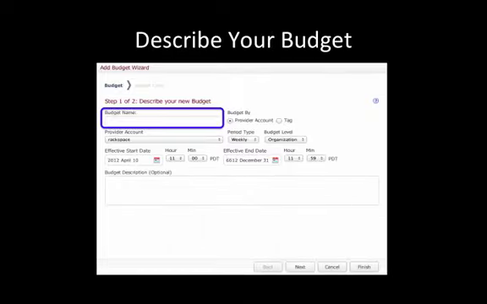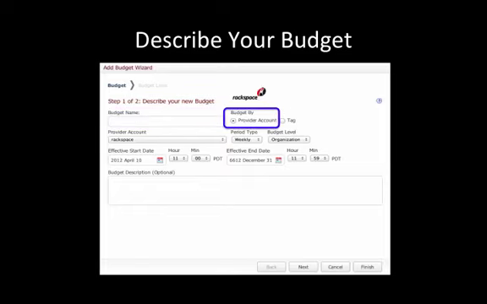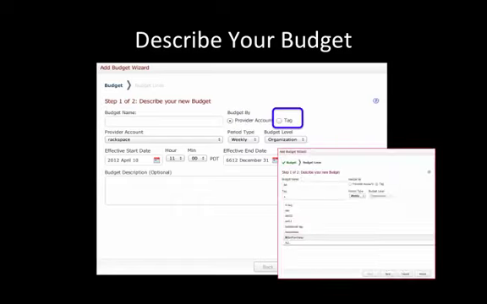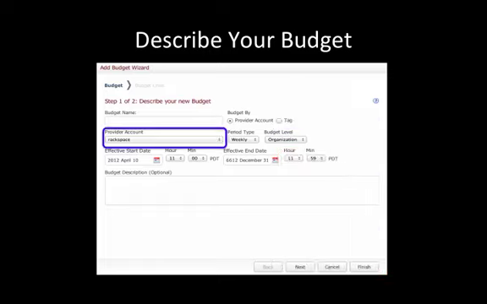To create this kind of budget, use the ScaleXtreme Budget Wizard and start by giving your budget a name. You can budget by provider or by tag. Adding tags brings up a process that has its own set of steps. We'll skip those for now because we just want to create a budget by provider account, and we've selected the provider Rackspace.